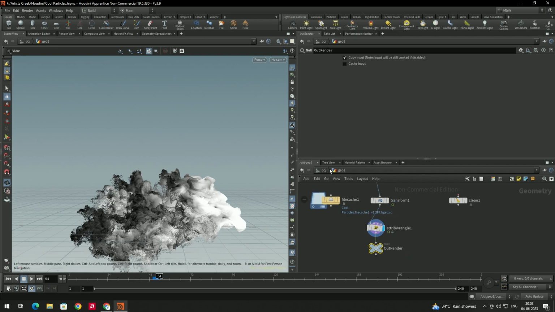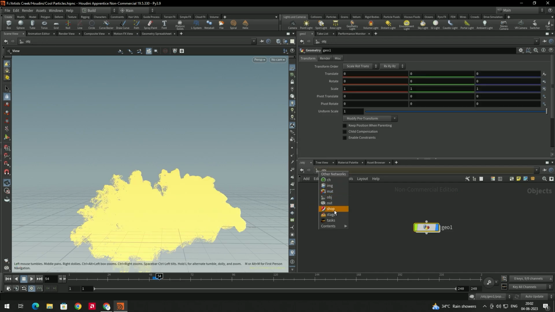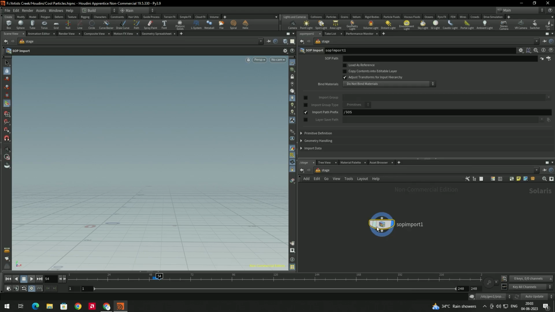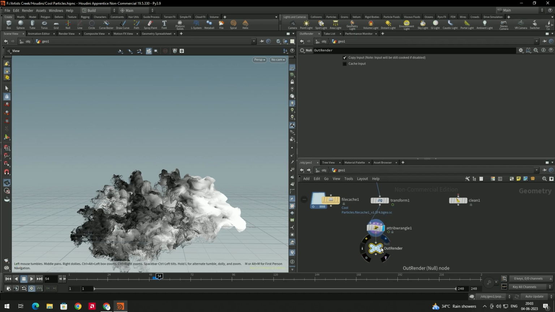For that, first we need to go to the stage context. Just go to the stage context, and here we need to take a node called SOP Import. After that, we need to select the particles which we have created, once we have created the null over this geometry.